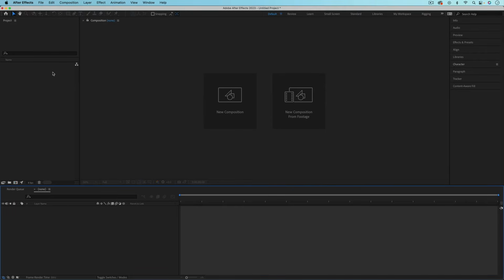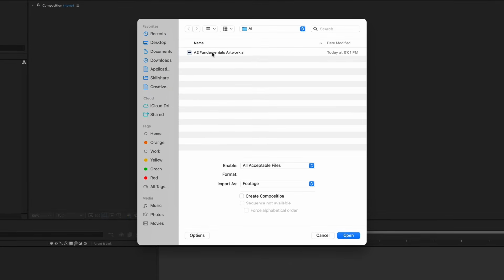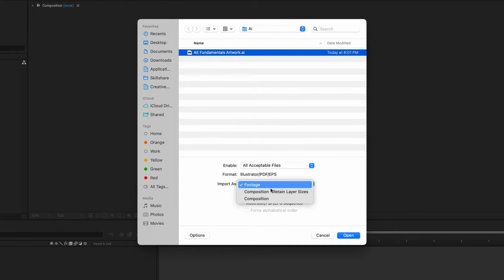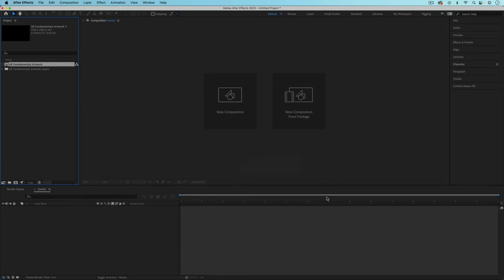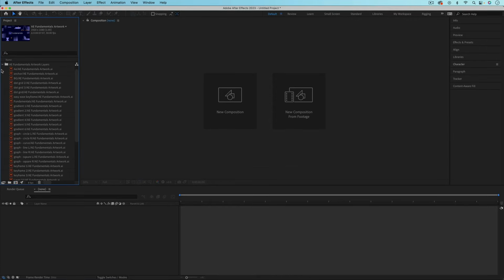And let's go back and import with Command-I. Select the file again, and this time let's do it the right way. So for import as, I'm going to choose composition retain layer sizes. And then hit open. And now it's created a composition, it's created the folder. By the way, the folder has all of the different layers, just as in the Illustrator file.